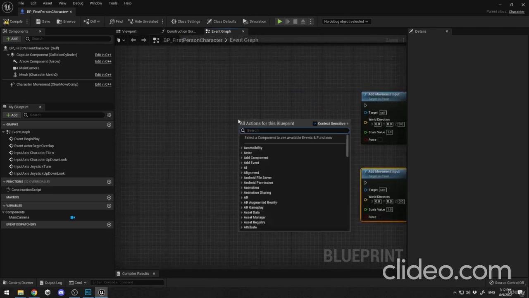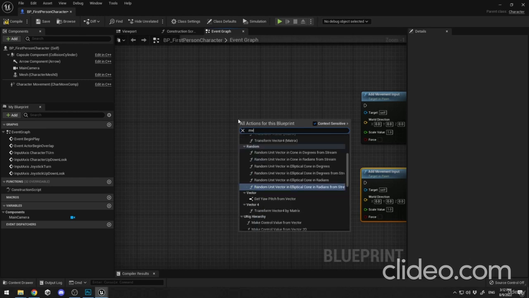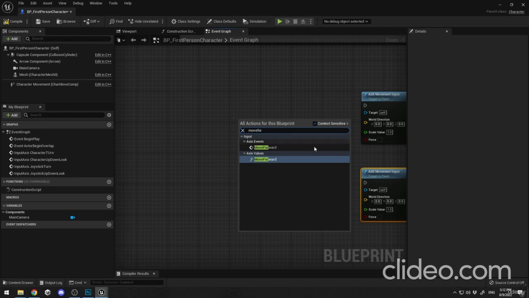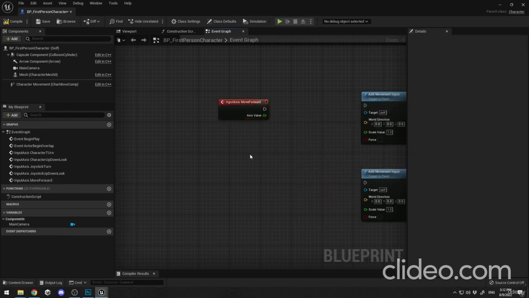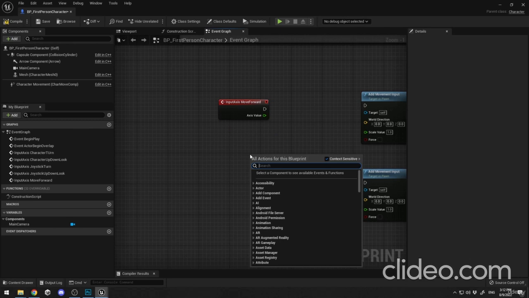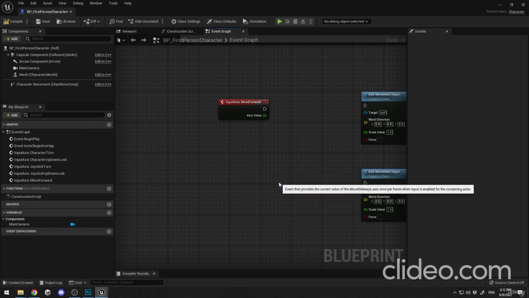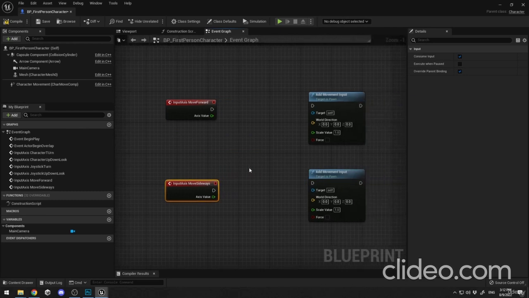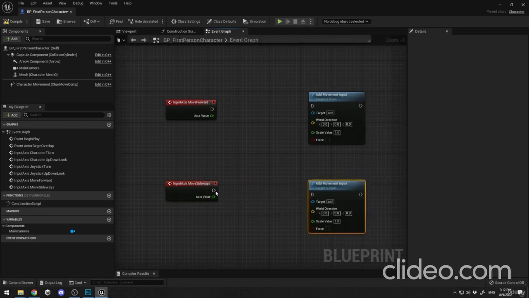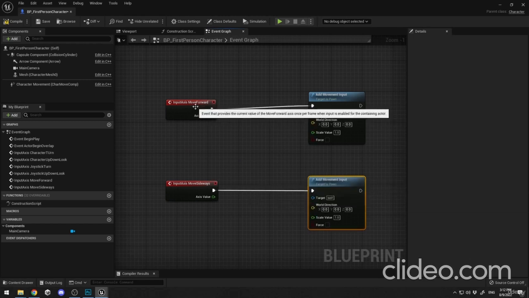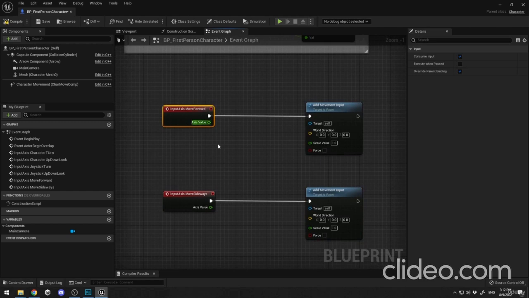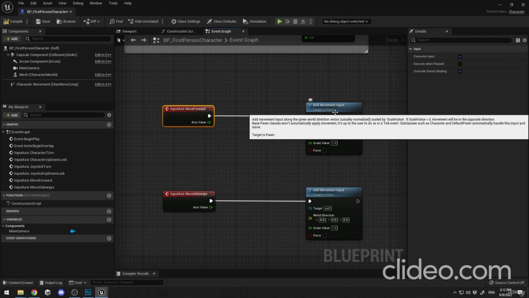And then we need to call the two events that we've already created. So let's type move forward. This is the first event that we've created. And the other one was move sideways. Move sideways. All right, we have our two events over here. What we need to do is we need to connect them over here. All right, so we are adding a movement when we call this event with the keyboard keys. We are adding a movement.